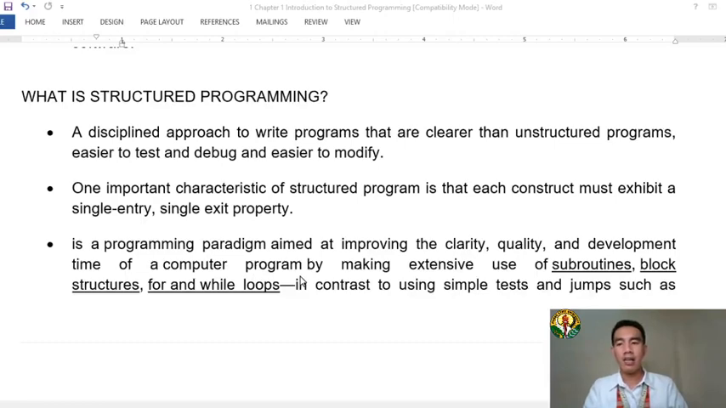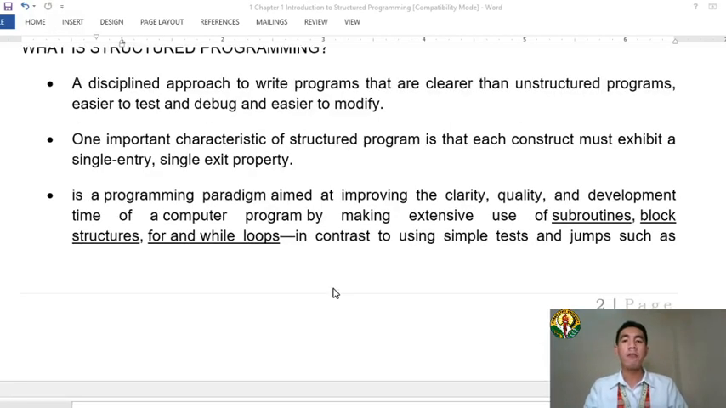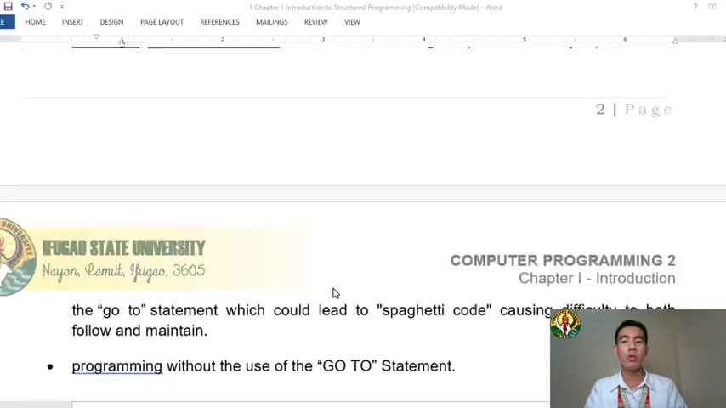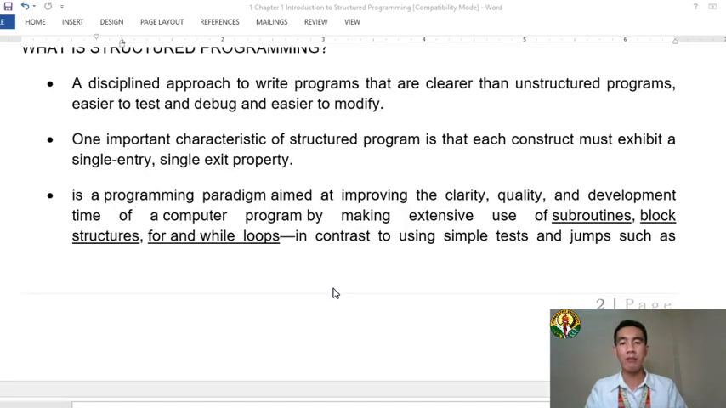Okay? It is a programming paradigm aimed to improve the quality, clarity, and development time of a computer program by making extensive use of subroutines, block structures, for and while loops, in contrast to using simple tests and jumps such as go-to statements. Okay, dito tayo muna. Clarity.